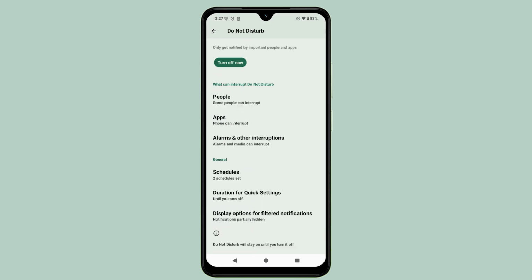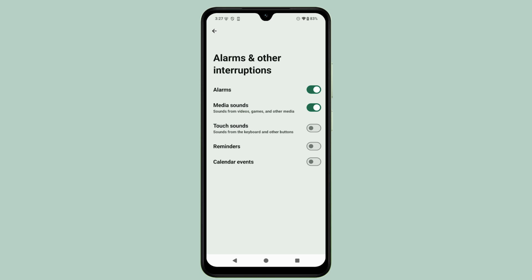For alarms and media sounds, tap Alarms and Other Interruptions. Choose which alarms or media sounds you want to allow through while notifications remain muted.